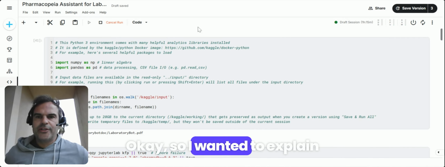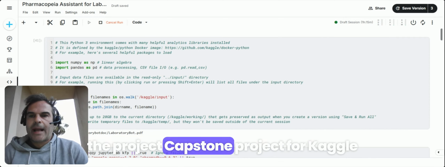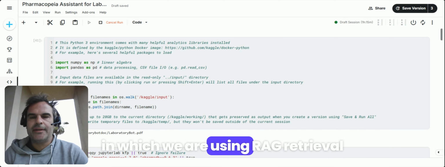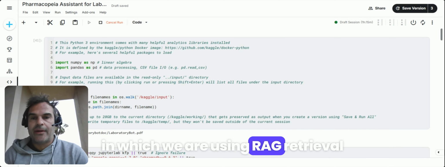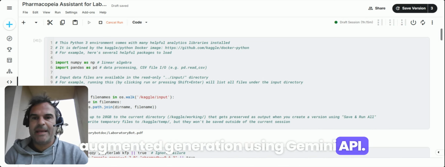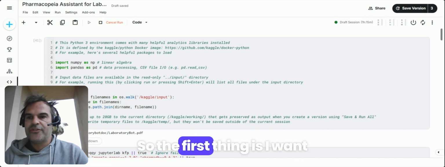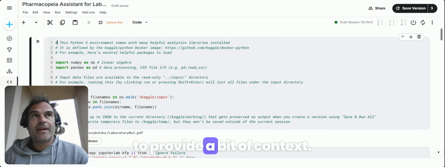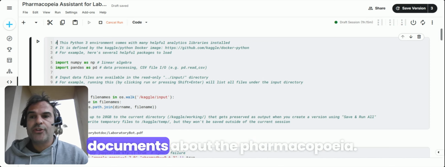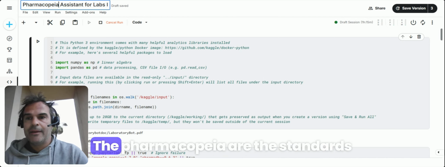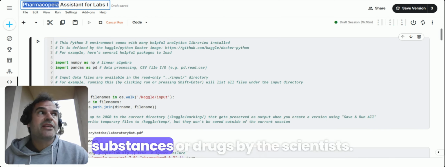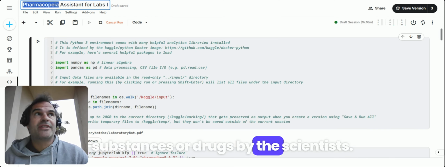Okay, so I wanted to explain the capstone project for Kaggle, in which we are using RAG, retrieval augmented generation, using the Gemini API. The first thing is I'm going to provide a bit of context. What I have done is to read some documents about the Pharmacopeia. The Pharmacopeia are the standards used by scientists to identify substances or drugs.